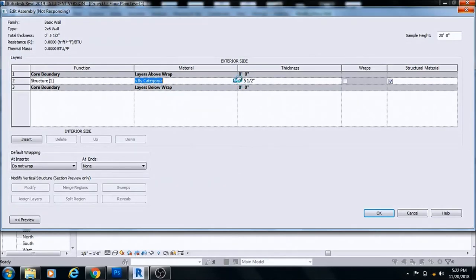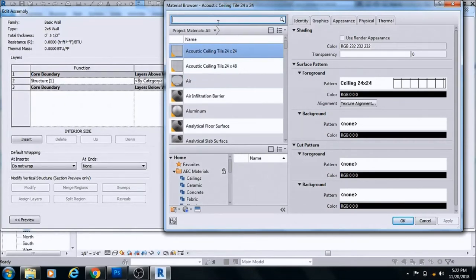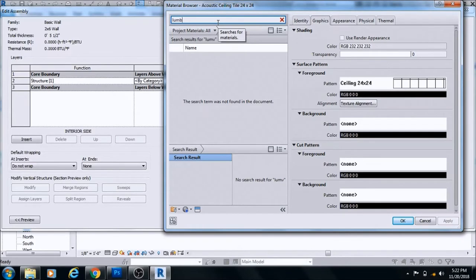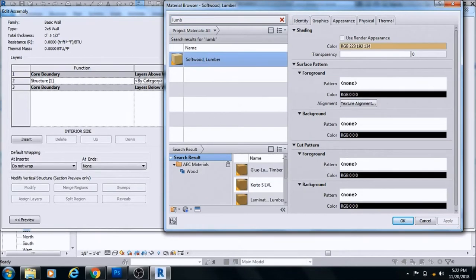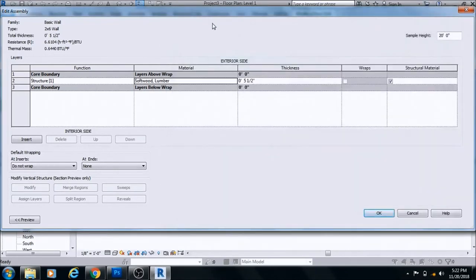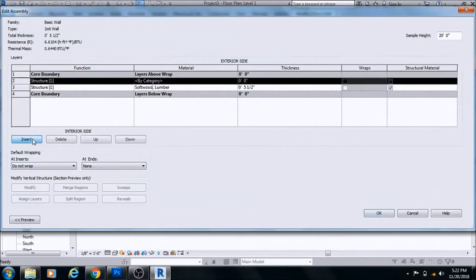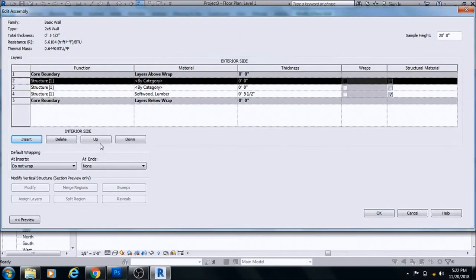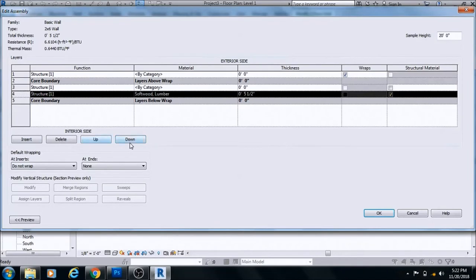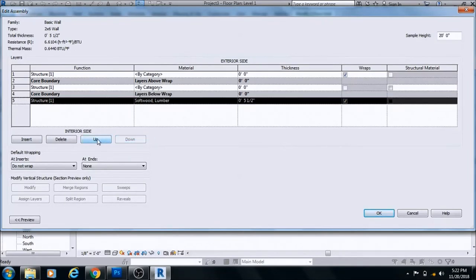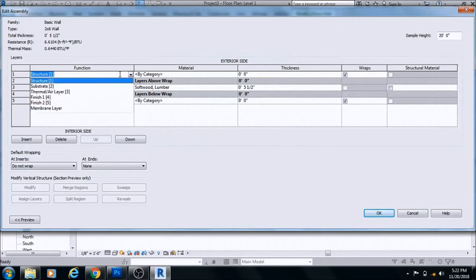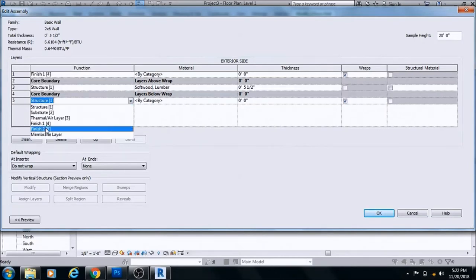Should load here. All right, and up here in this search bar, you can just type in lumber. Softwood lumber is fine. All right, so we got that. And then you want to insert an exterior and an interior. And you'll see that here, exterior side and interior side. So we're just going to insert two new categories. And we're going to bump one up to the exterior. And we're going to bump the other one all the way down. Not that one. Move that back to the center and pull this one down. All right. And call that finish one, call this finish two.